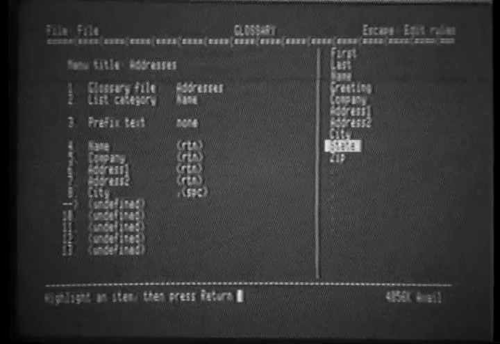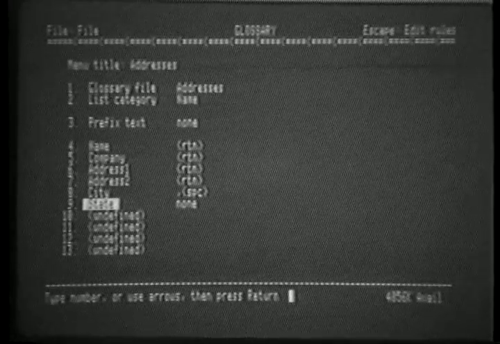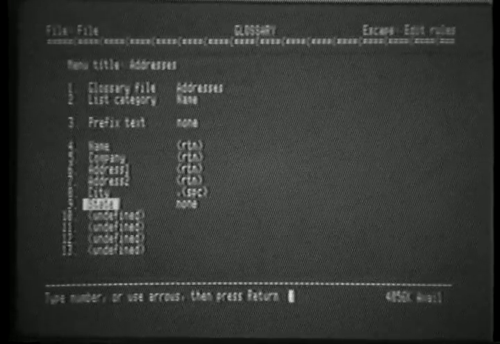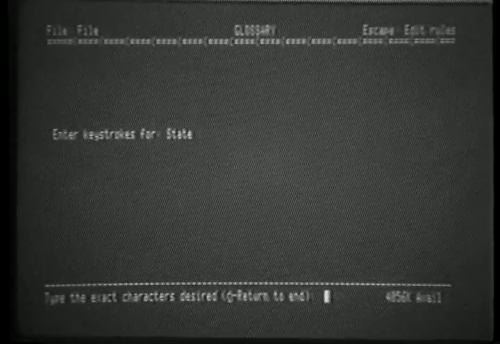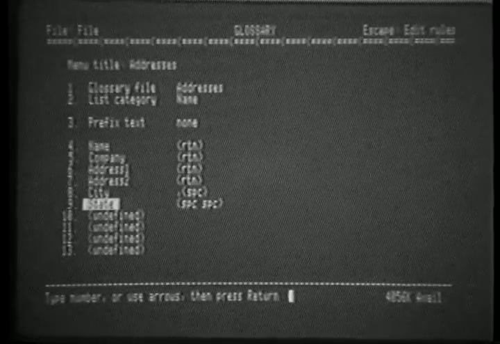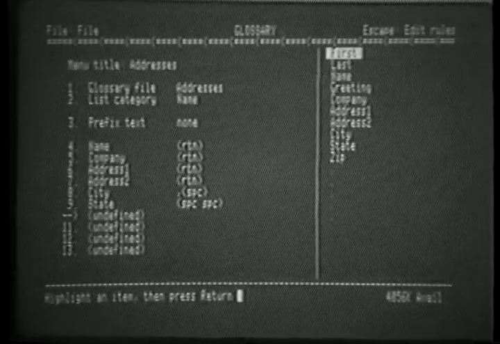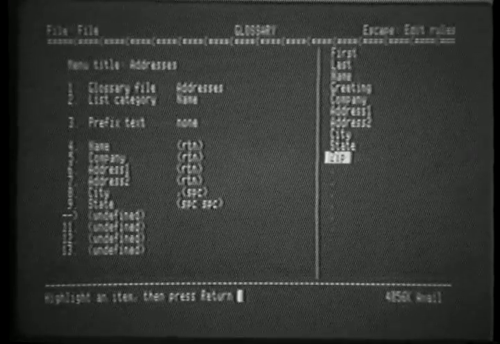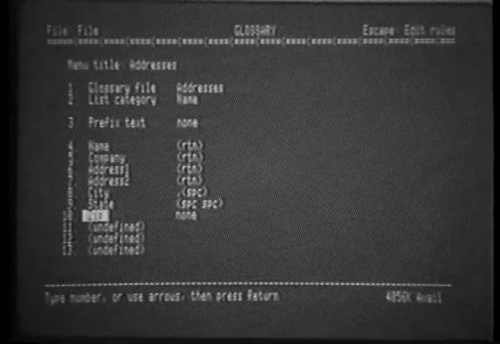Now we choose the state. After state, we use the common 2-space gap between that and the zip code. Hit the space bar twice, press Apple Return to end the definition, and finally move down and select the zip code. Let's examine the template again.